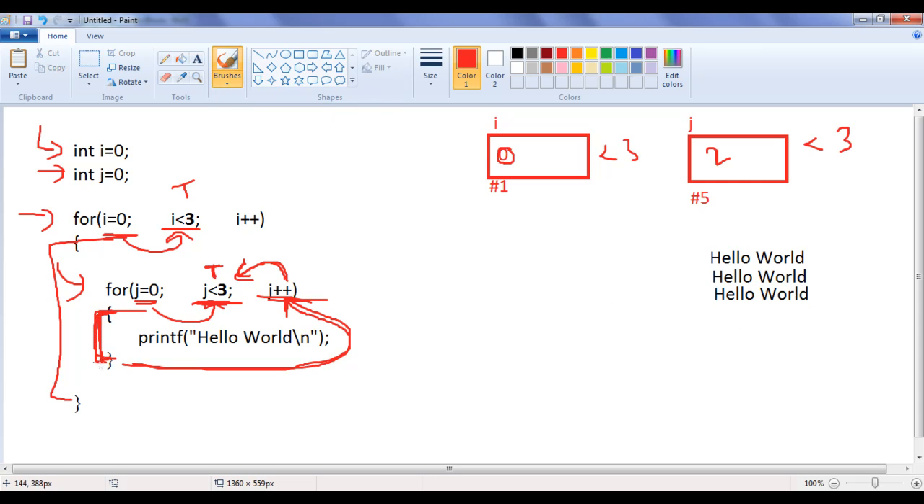After executing the body of the inner for loop, control goes to the increment or decrement part of the inner for loop. j++ is executed. j is 2, it becomes 3, guys. Then it checks the condition whether j is less than 3. j is 3. 3 less than 3 is false because 3 is equal to 3, guys. As the condition evaluates to false, the inner for loop is terminated, guys. You can see that when i is 0, the inner for loop is executed 3 times.